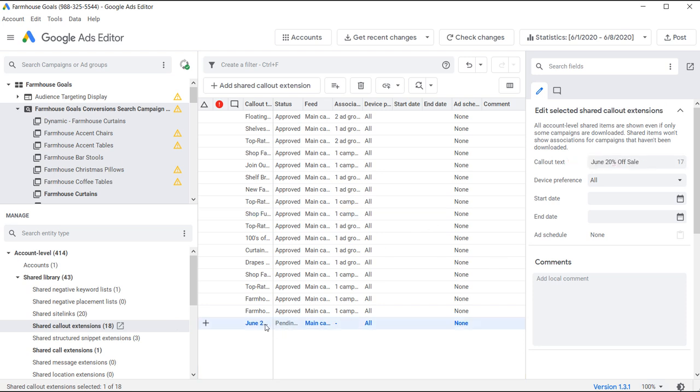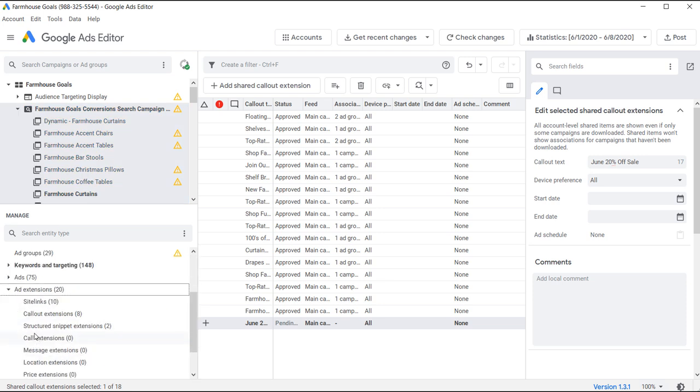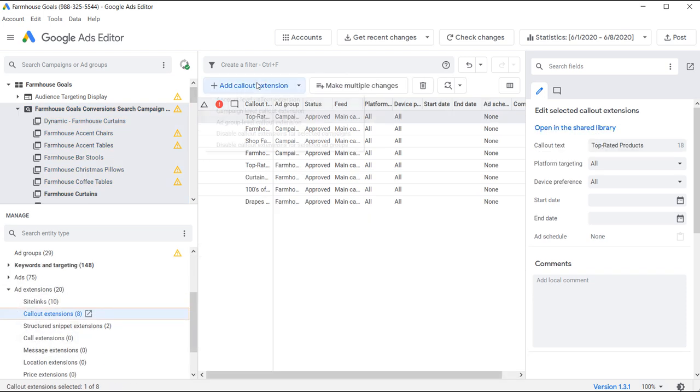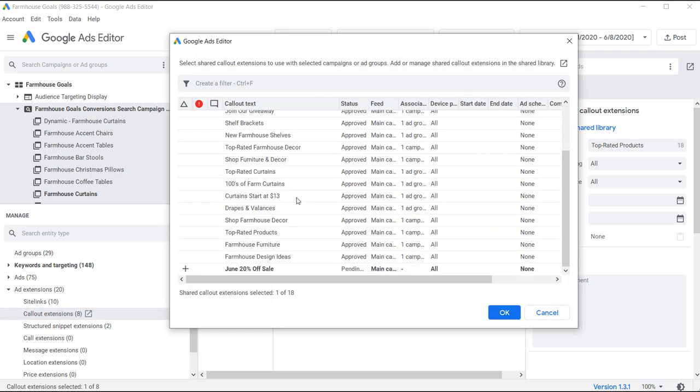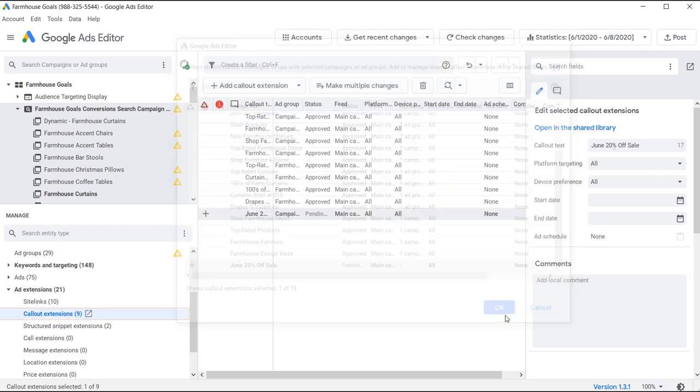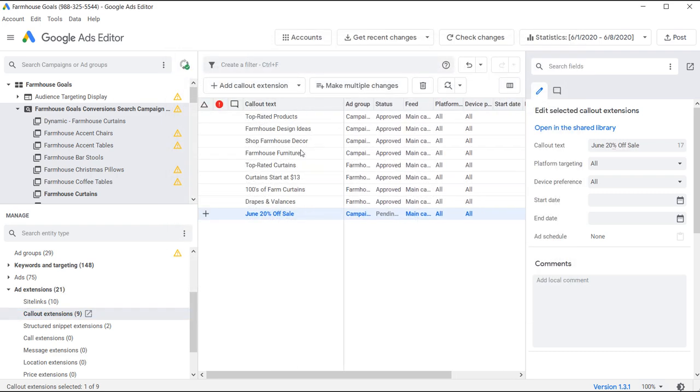Okay, so now we have our new callout extension, and then what I can do is just add it directly to this campaign. So we can come over to add extensions, go to callout extensions, add to the campaign level, and then we'll make sure we select the right one. So June 20% off sale, okay. So now we have this added directly to our campaign, and now it's at the campaign level.